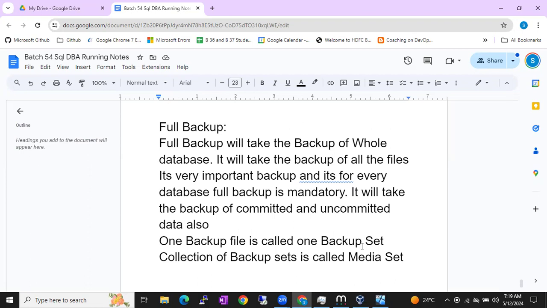Full backup will take the backup of the whole database, including all the files, like your data files and log files. It will take the backup of committed and uncommitted transactions. And if the database is big in size, it will take time.